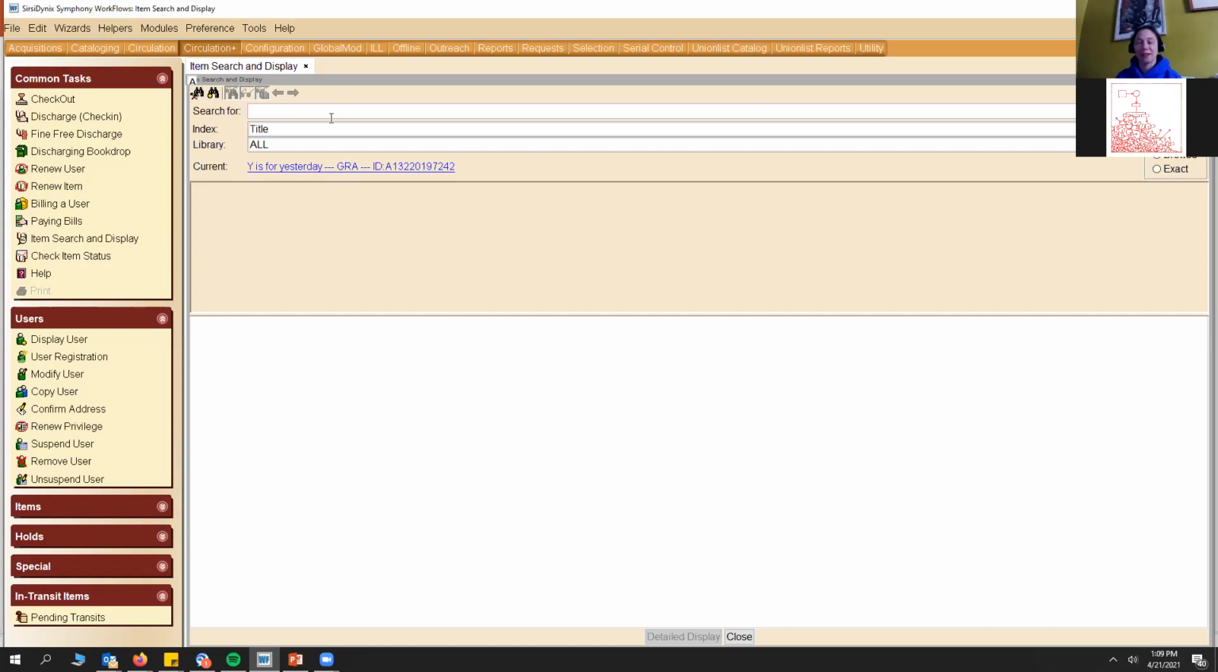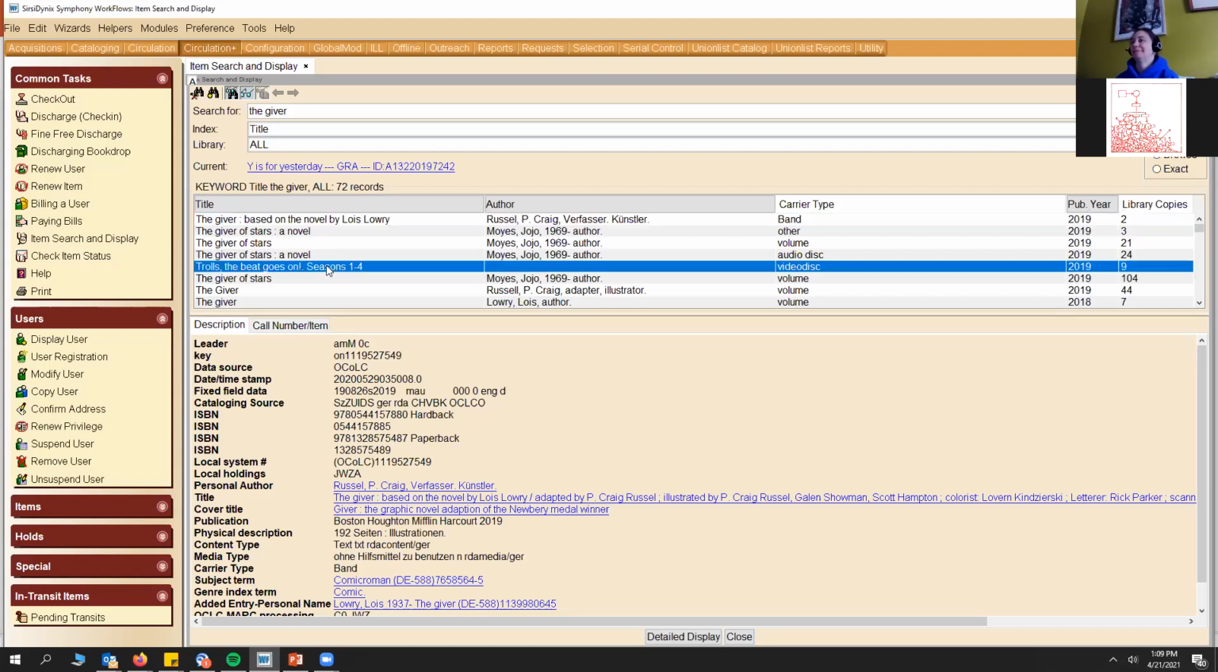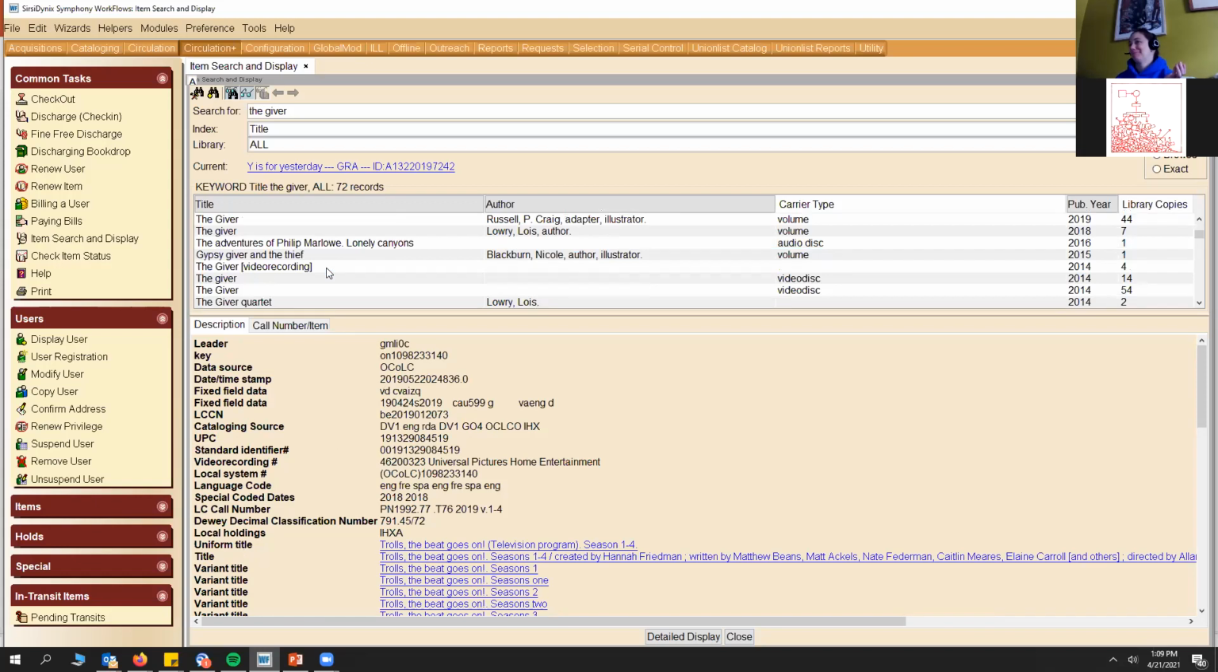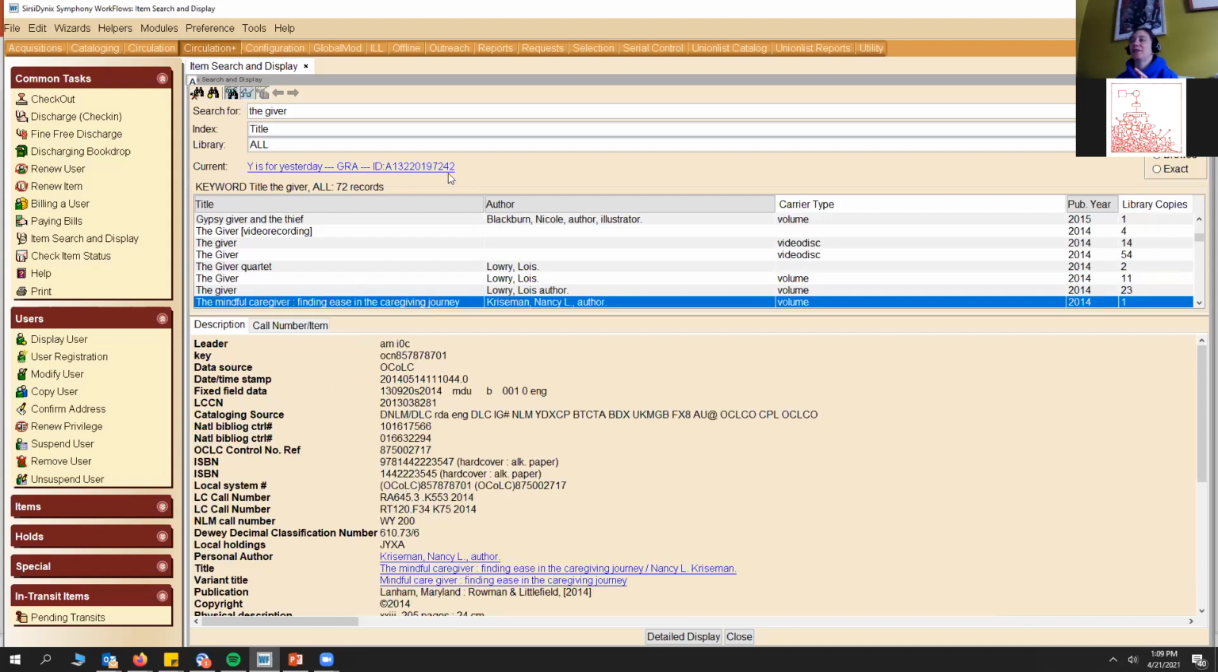The Giver. All right, that's actually a good example, because there will be a lot of things that contain those words. So if we do a keyword search for The Giver, you will notice that the first one we get is The Giver by Lois Lowry, which is probably what we wanted. But the rest of them, we are getting Giver of Stars, Trolls, The Beat Goes On, Adventures of Philip Marlowe, Giver Quartet. We get a lot of different things.